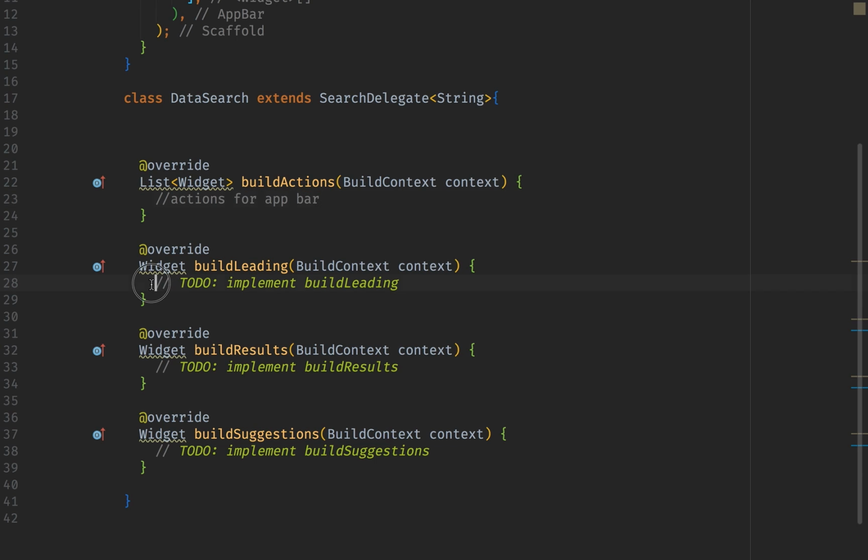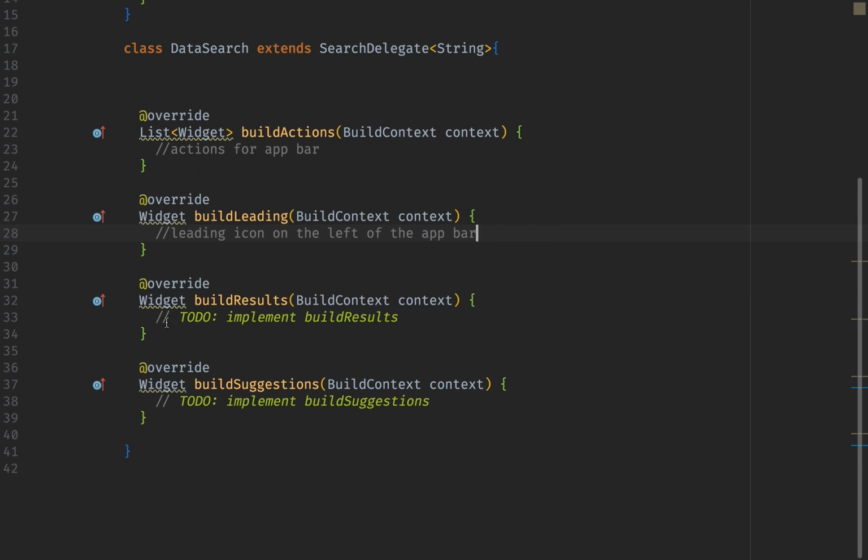Then we have buildLeading, which is what you want to have in the leading part of that app bar. So we can say: leading icon on the left of the app bar. And then we have buildResults.